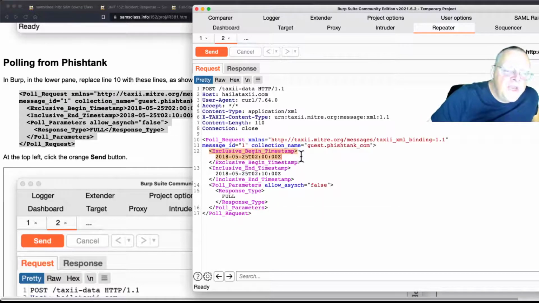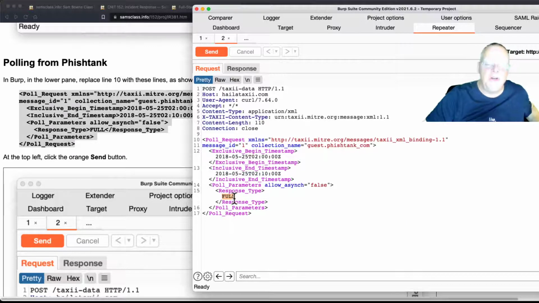It has a beginning timestamp and an ending timestamp to tell you what time range you want to pull over. And then another parameter says full data. The only one I ever should use is full. The others don't seem to do anything. And you notice I've taken a time in 2018, 5/25. I just played around with it to try to find a small one. And I've restricted it to just a 10-minute range from 2 o'clock to 2:10. And all times are in Zulu, universal time, by the way.